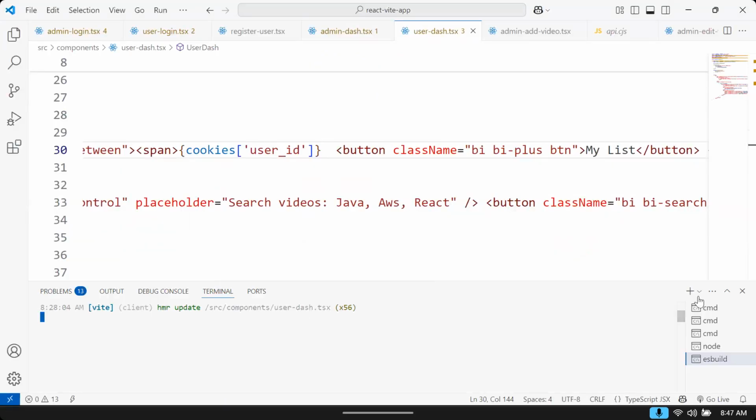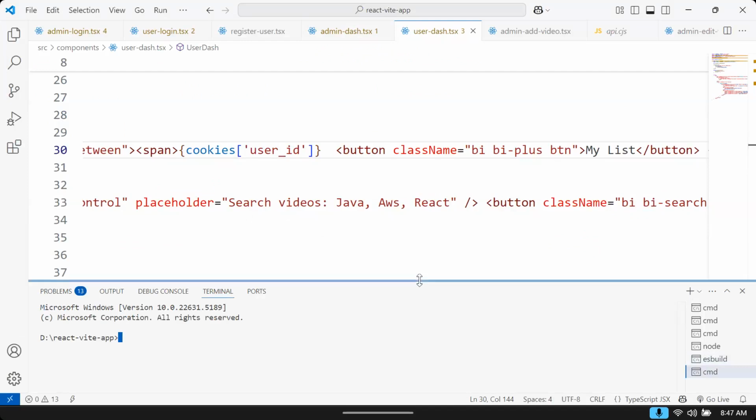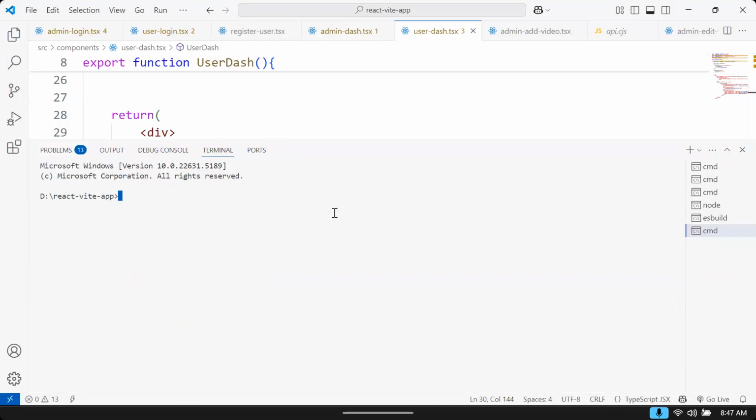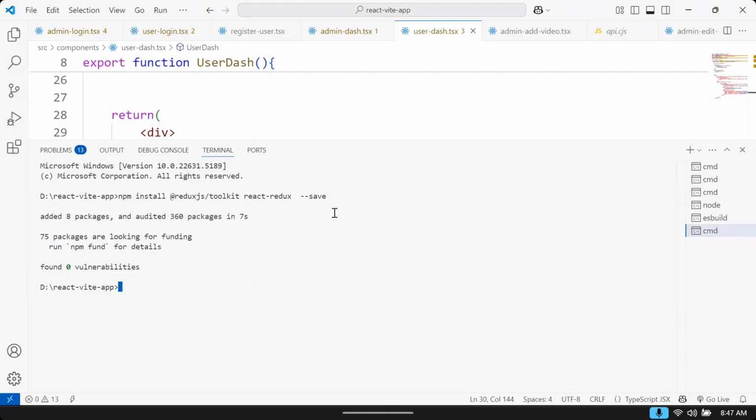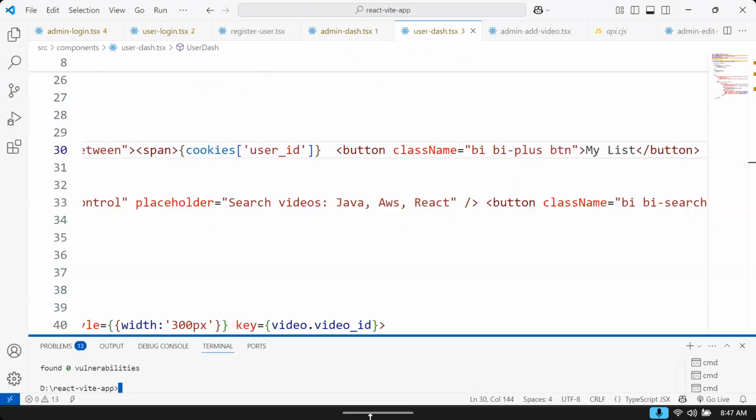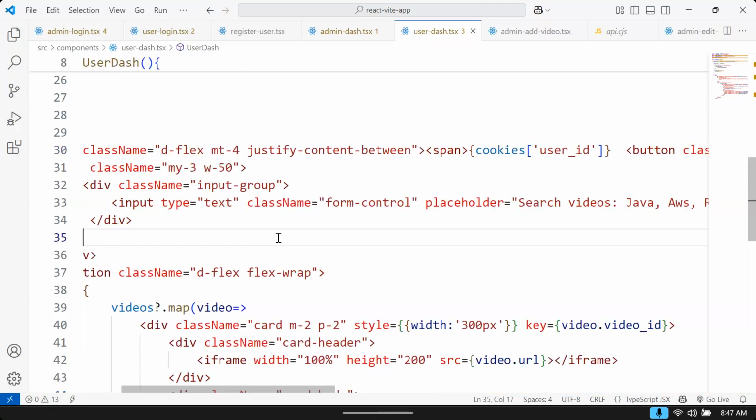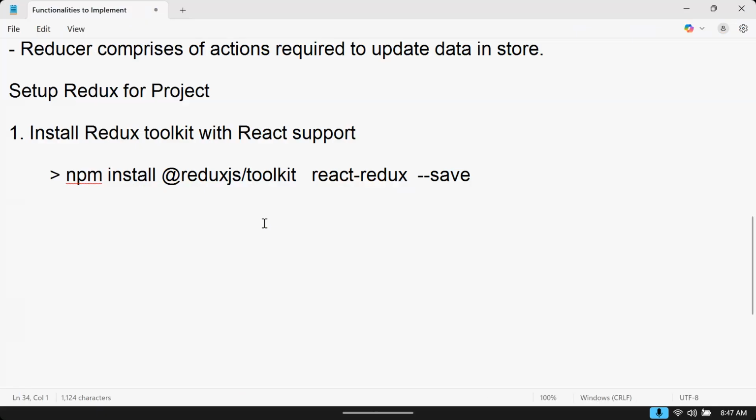Okay, so I will add a new terminal. So npm install Redux JS toolkit and React Redux and save. We are downloading and installing Redux Toolkit. Okay. After that, how to use this? That means how we can set up and use this.